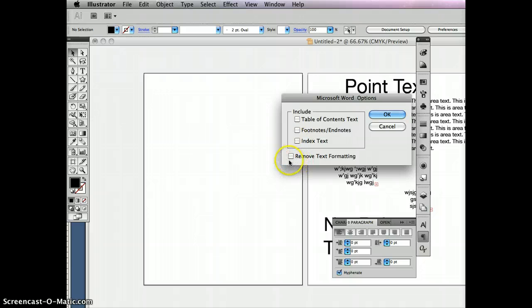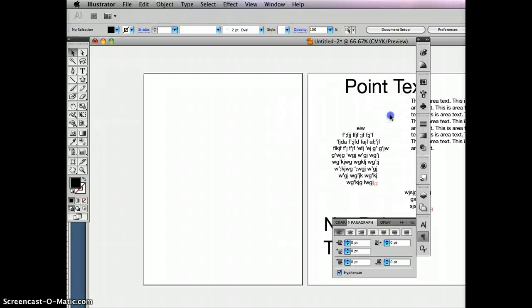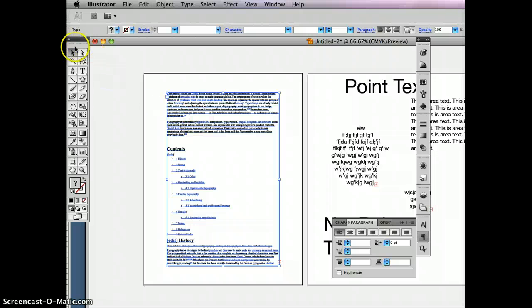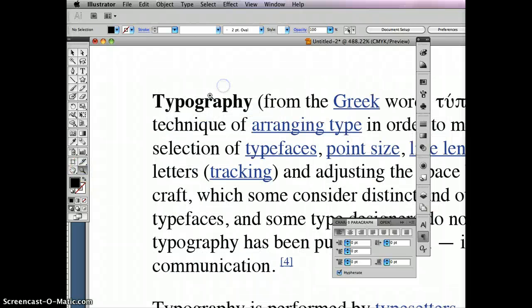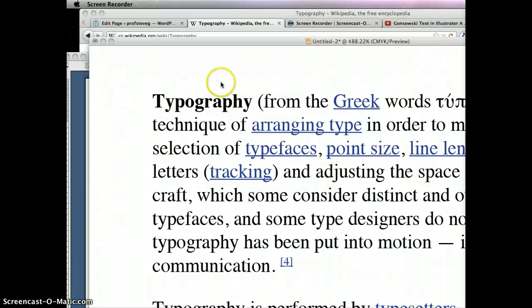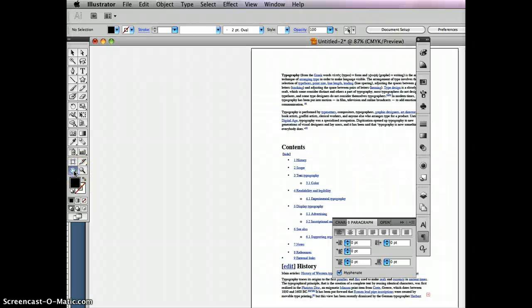Make sure that this does not get checked, because that would remove the formatting. Then I click OK. It may take a few seconds for this to come in, but what you'll see is it does have that local formatting that's on there. So this is very important when you're working with a client that has some specific content that they want you to use, and they have gone through the trouble of bolding and italicizing appropriate words. It allows you to keep all of that. Now let's go through these panels.